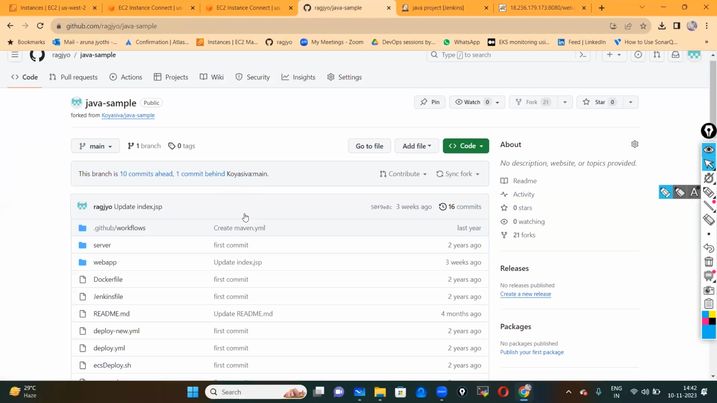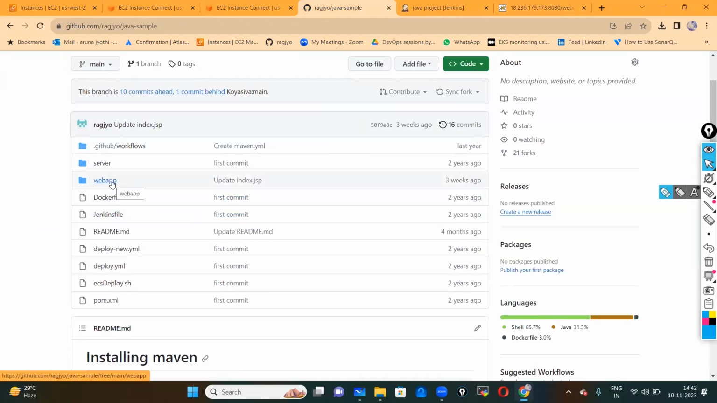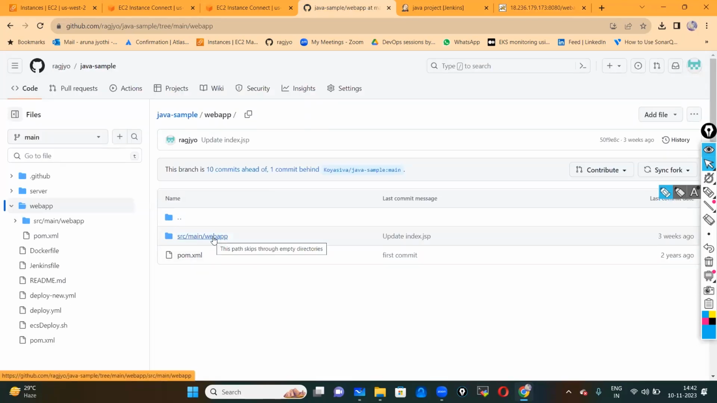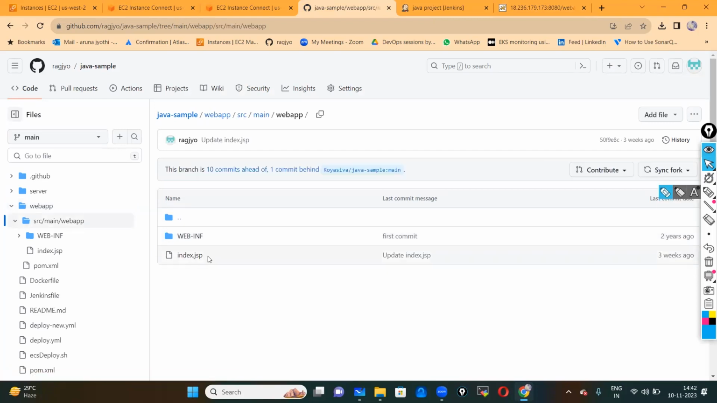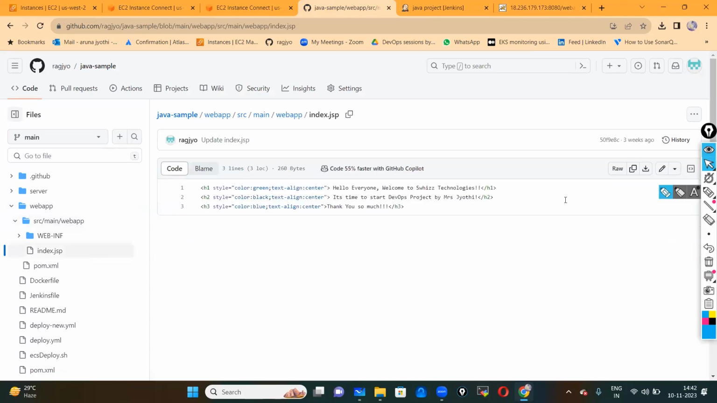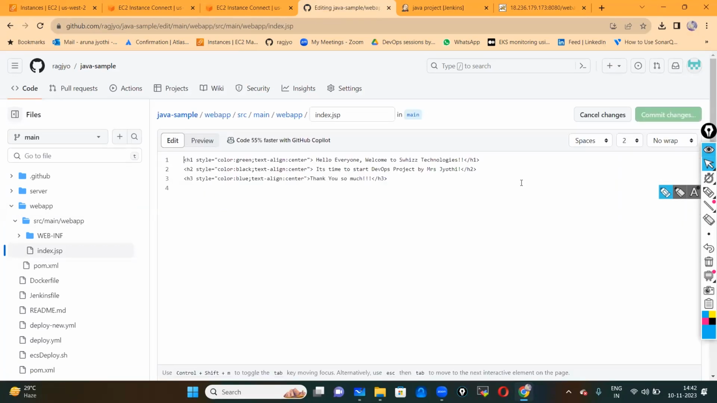Let me make small modifications in this code. My code is in the webapp folder. This is my GitHub repository. In webapp, the code path is under src, main, webapp, the index.jsp file. This is my code here, and let me edit this file a little. Here, instead of the comma, I'm going to keep exclamation symbols, and let's see whether we get the same in the final output or not.